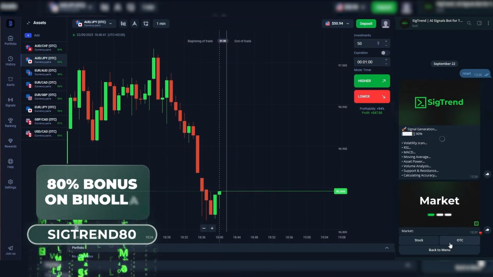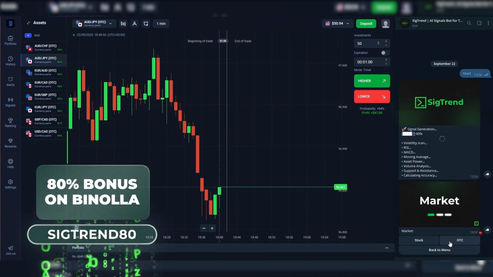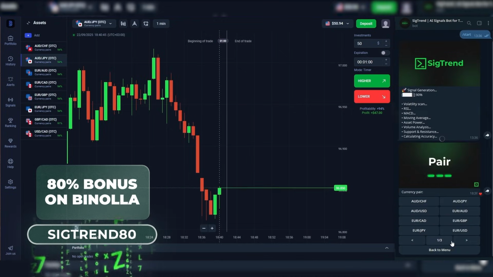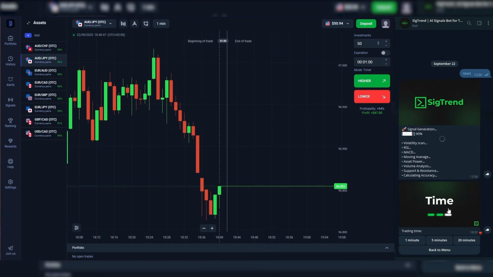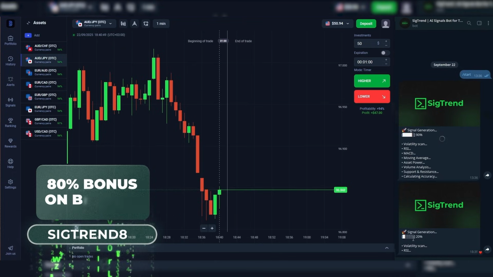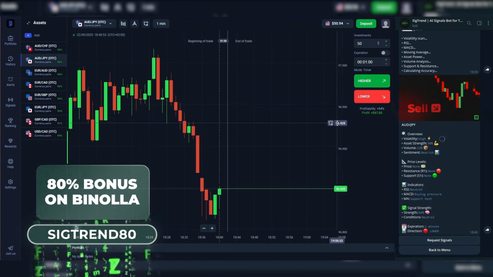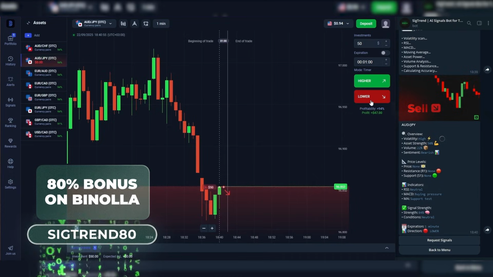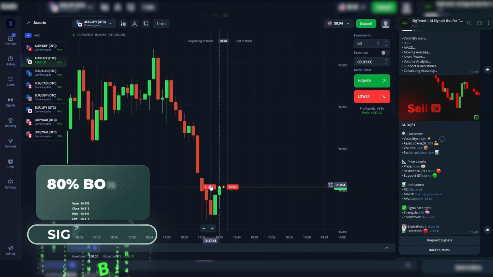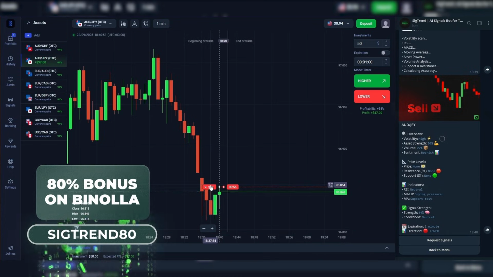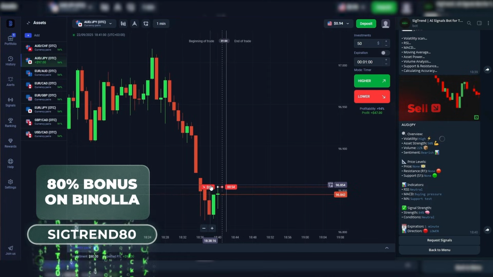We click the button to get the signal. This is also on OTC, so we select OTC and choose the currency pair we need. The expiration time is set to 1 minute, the signal is generated and analyzed quickly, and now we're going to enter a $50 sell trade. Also for 1 minute, here we have the timer, and as you can see, the candle immediately started moving down.